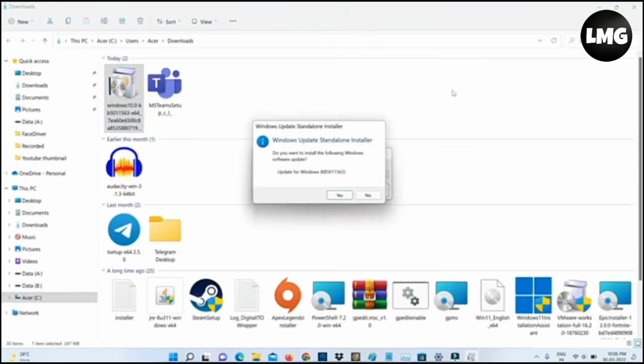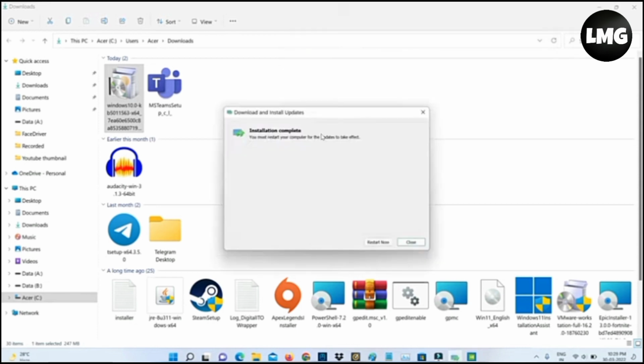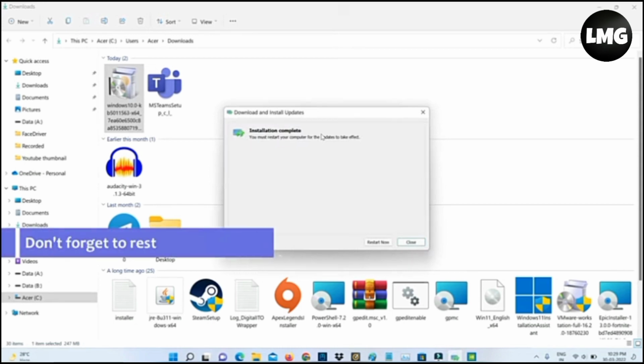You just have to give permission by clicking on the yes option to start the setup. So just click on the yes option, and this process may take quite some time, so be patient. Finally, the installation has been completed, and it asks to restart, so just do it. So our problem has been solved successfully. Before you finish, don't forget to restart your Windows.